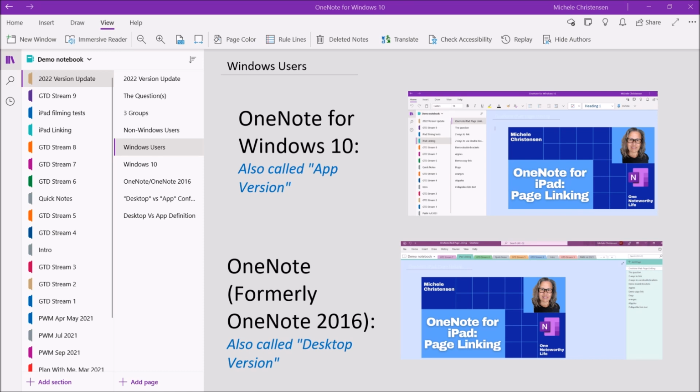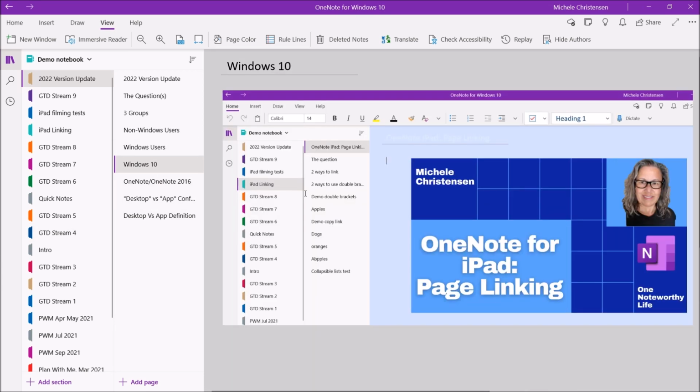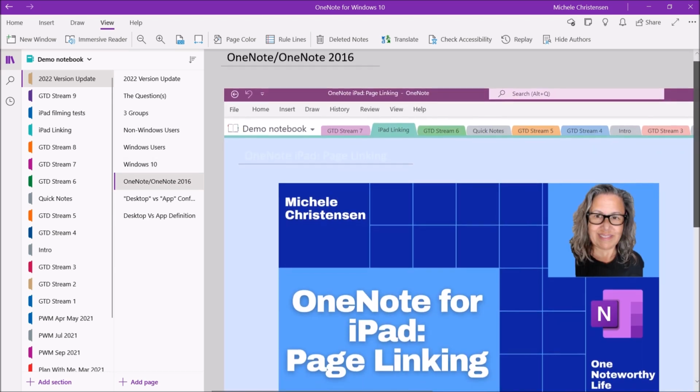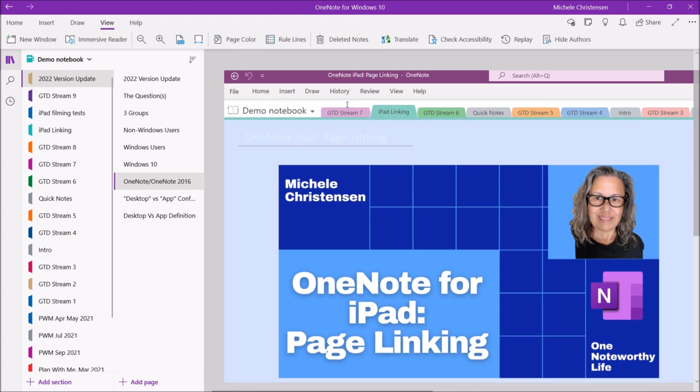I'm going to show you these same two screen clips just in bigger versions so that it's more clear. This is OneNote for Windows 10, and you can see that my sections are here on the left, and that this color scheme is more bold and primary colored. This is OneNote, which was formerly called OneNote 2016, and you can see that the sections are in these tabs across the top, and the overall color scheme is a little bit more pastel or maybe even chalky colored.